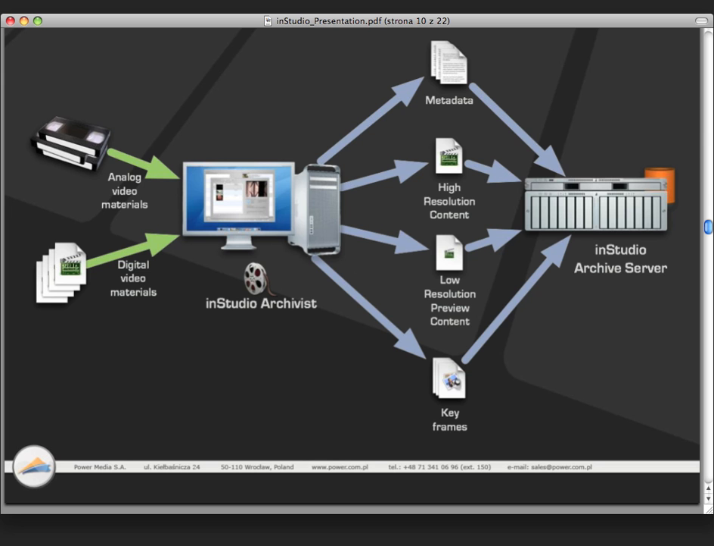It allows you to archive both digital material and analog tapes. When you process files, you can enter metadata for the material in the application. You can also enter text. A high-resolution version is stored in the archive, while a low-resolution version and keyframes are generated, which can then be used by the inStudio Searcher web application.